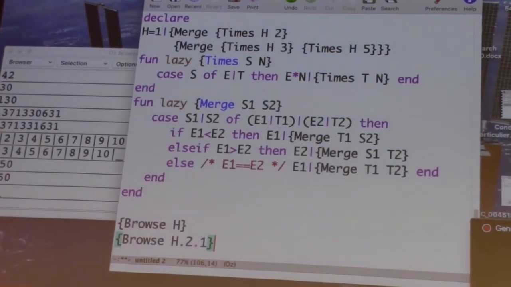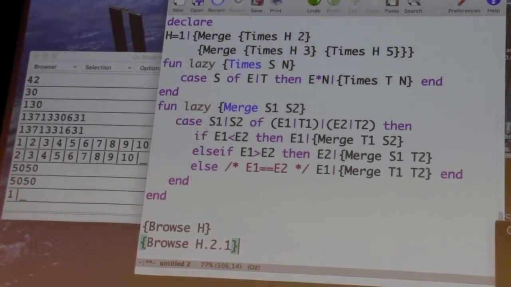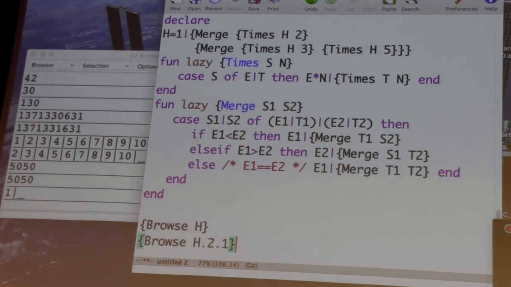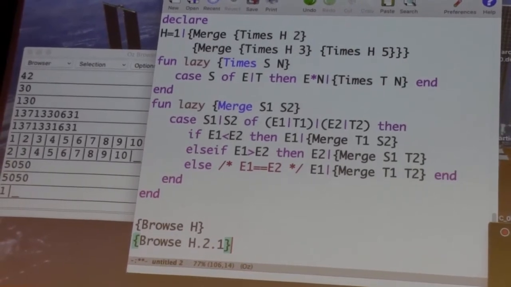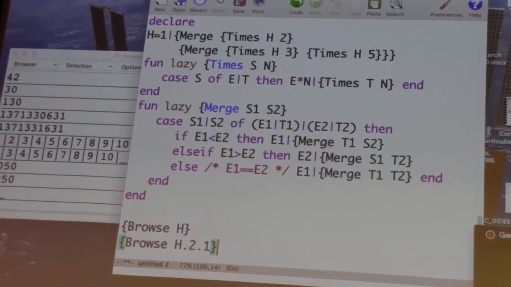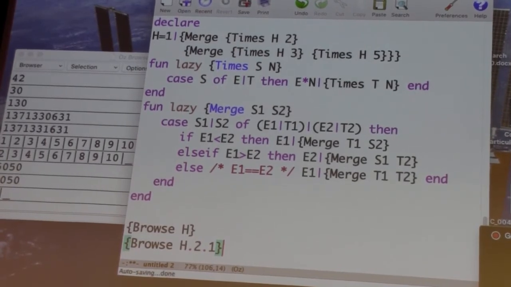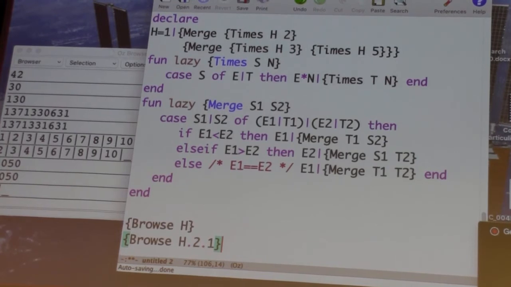H.2.1 is actually the second element of the list. H.2 is going to be the underscore, and .1 gives me the second element. So this should be returning 2 here. When I do that, the computation is going to wake up and do stuff. H.2 is not going to do anything, because I already have the bar underscore. So H.2 will just return the underscore.